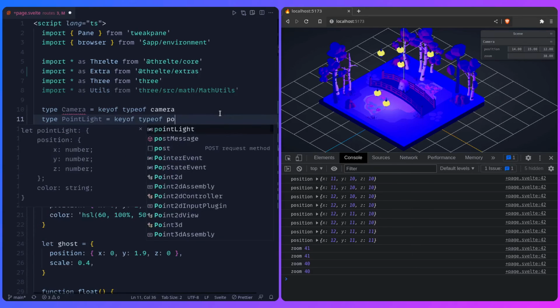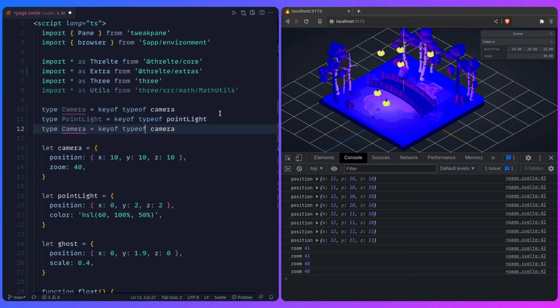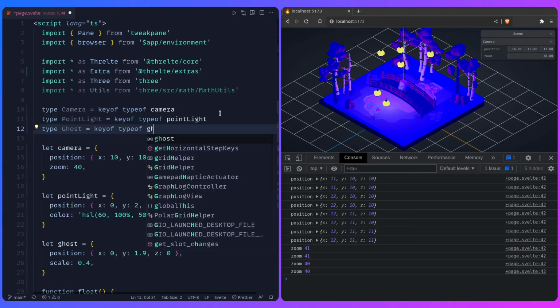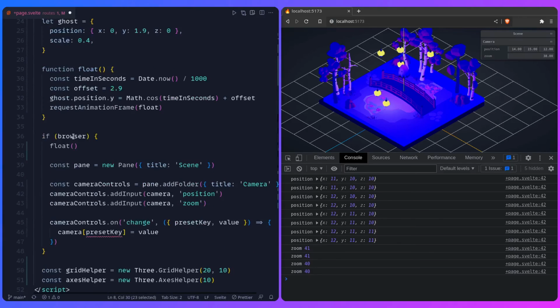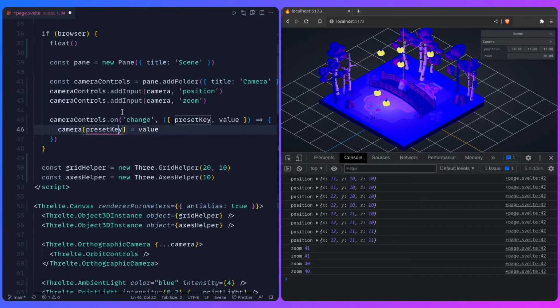And now I'm going to say point light, and I'm going to say ghost, right? Ghost key of ghost. And now I can use this. So here we are with the camera. So we can say as camera, so TypeScript is happy. And then for the value, because I don't care right now, we can say as any, and that's basically it. So this is going to work as expected.